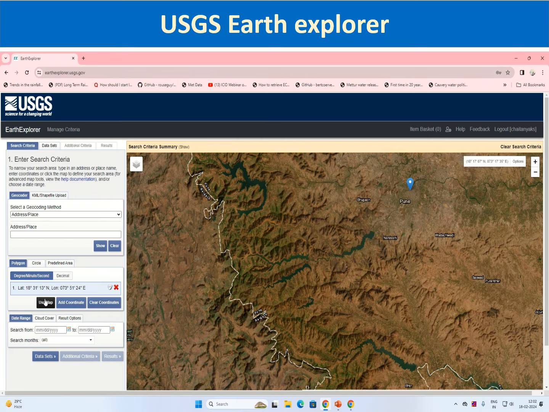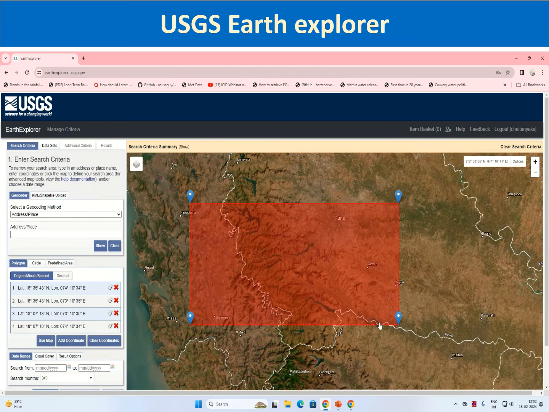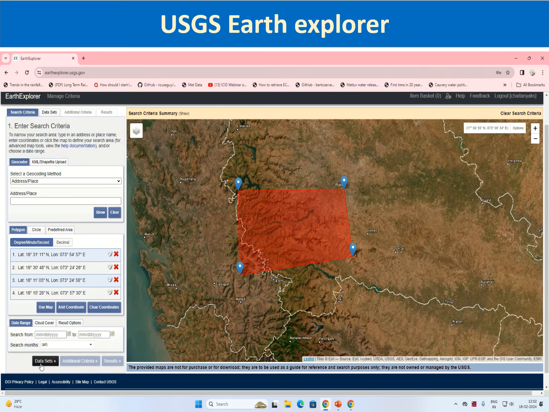Then you can click on this use map. What it will do is it will create a bounding box of 4 coordinates, which you can change by clicking on them and dragging, and by even adding an additional coordinate and clearing the coordinates. You can just have a look and try it, and then define an area of interest. And once you finalize it, you can click on this option of data sets.